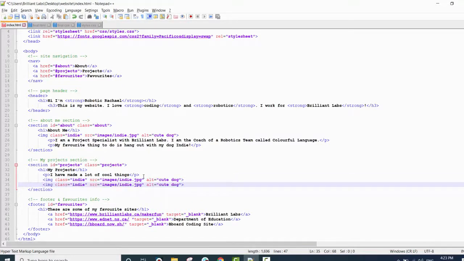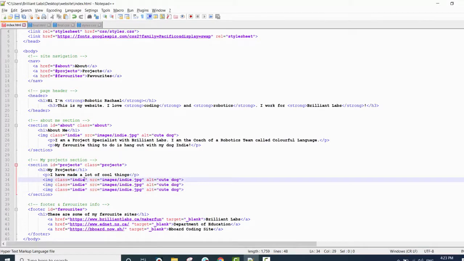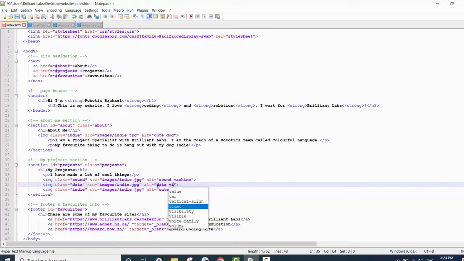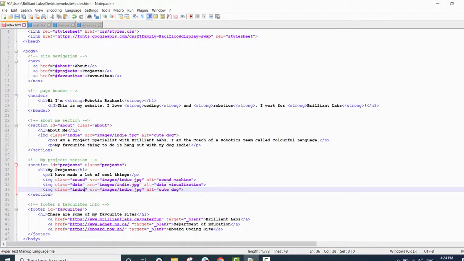So we're going to have 3 of them in here. The first one that I have is one about sound, and the alternative text is it's a sound machine. And the other one that I have is something for data visualization. And the third project that I have is just an animation. Oh, I don't think animation has 2. And it's a history animation. So you would fill these in with whatever you were doing. If you wanted to put pictures up of an art project that you did or something like that.